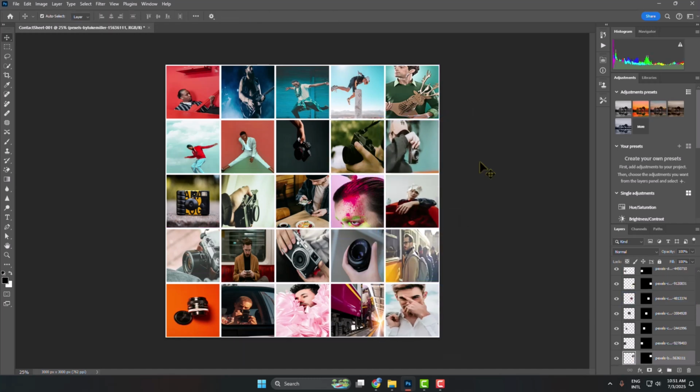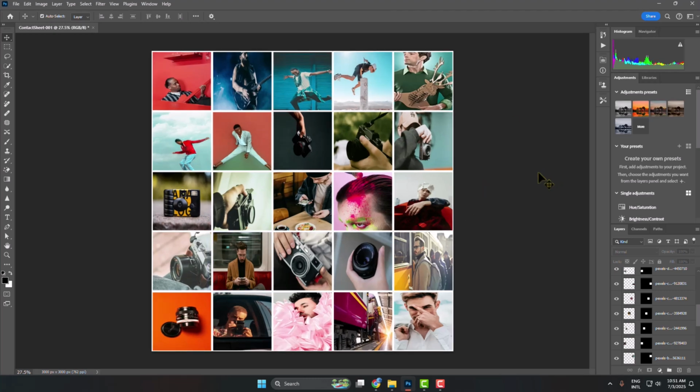Once you are done, that's it. You have successfully created your photo grid collage.